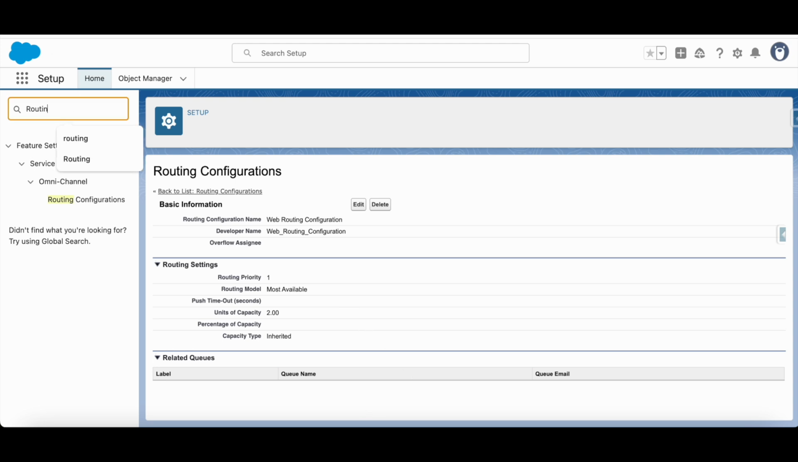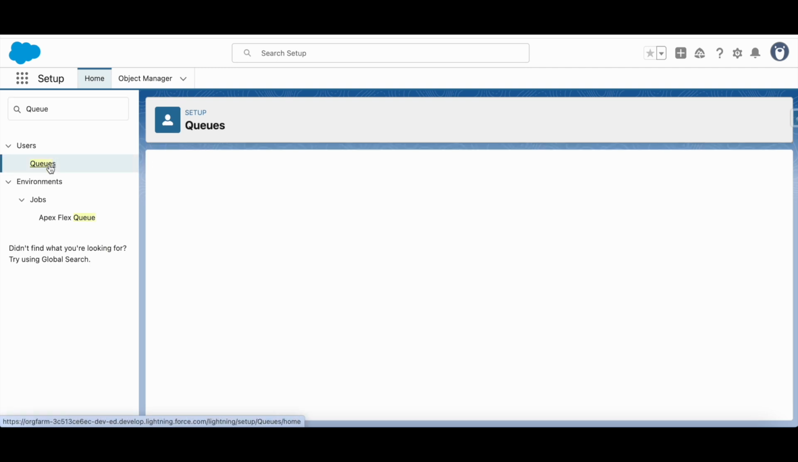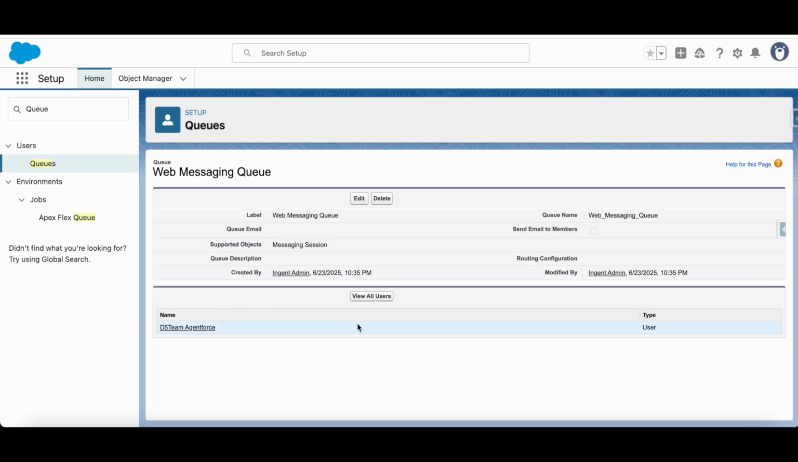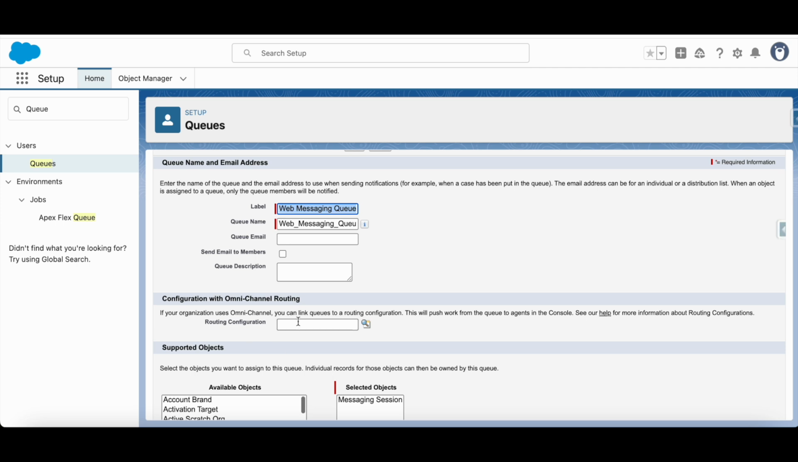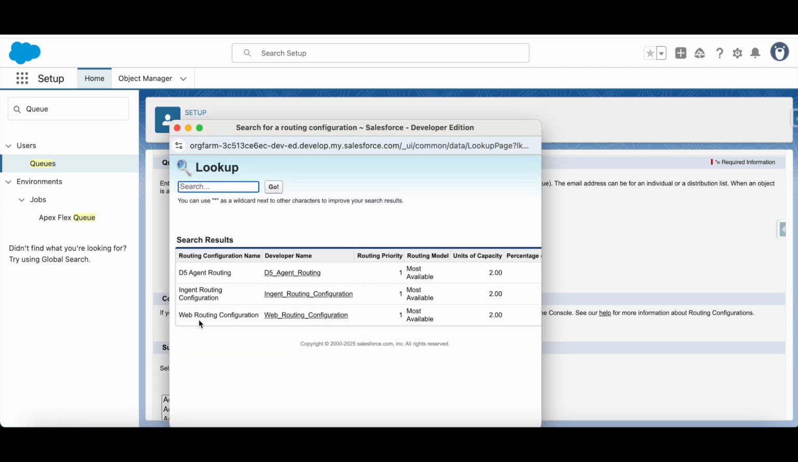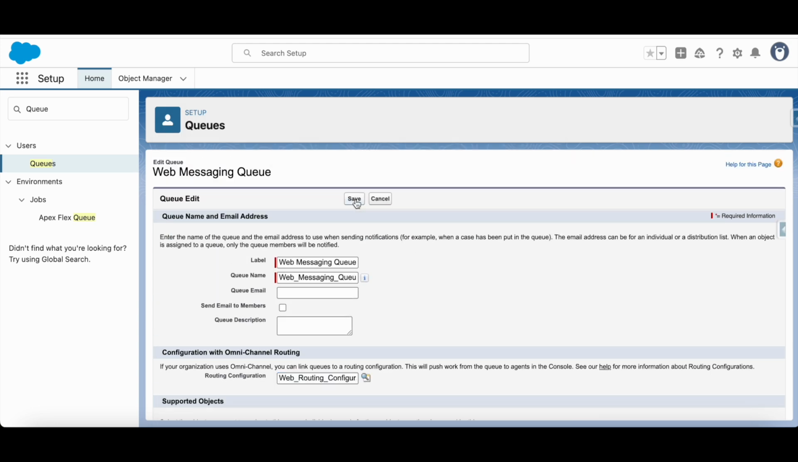Go to queues. Open your messaging queue. Click on edit. Here you can select the routing configuration. Here is our web routing configuration. Click on this. Click on save.